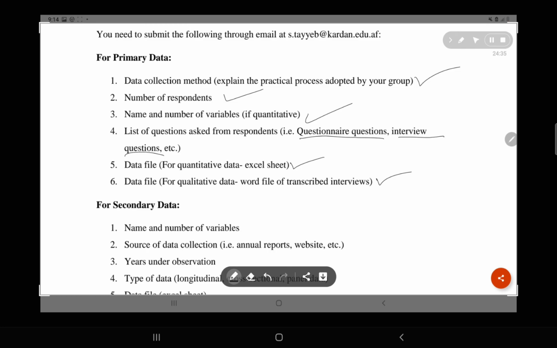For the secondary data, of course, so far nobody has come to me telling me that they are using mixed methodology using secondary data for both of them. Nobody has come yet. So if you're still doing it, you can ask for a separate guideline from me. But because nobody has come with quantitative and qualitative information both from secondary data, I'm not going into much detail of it.